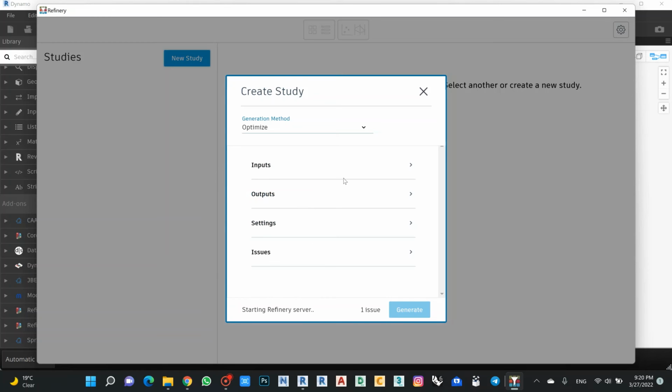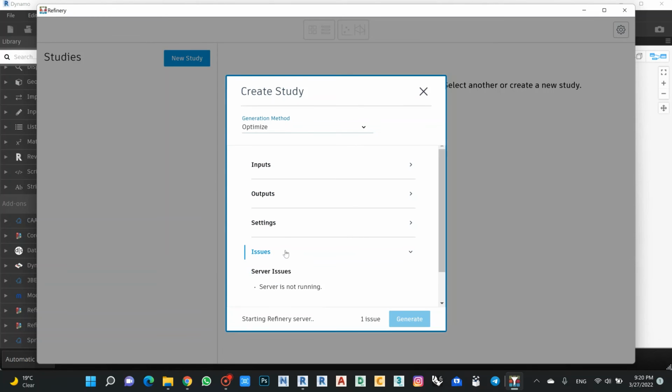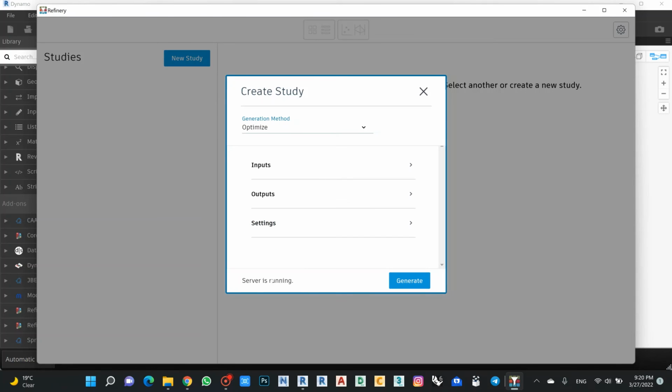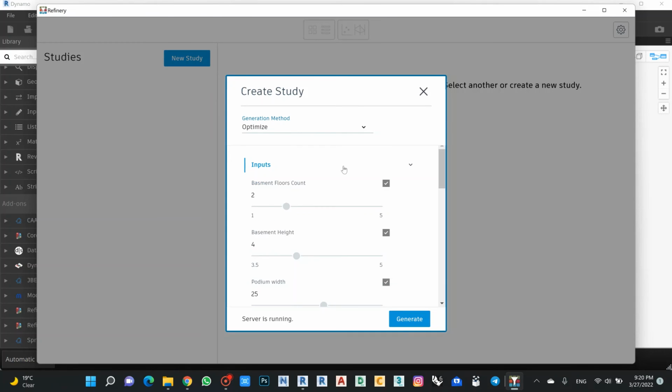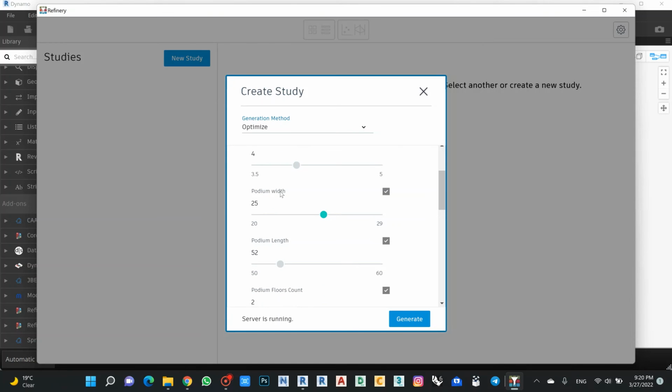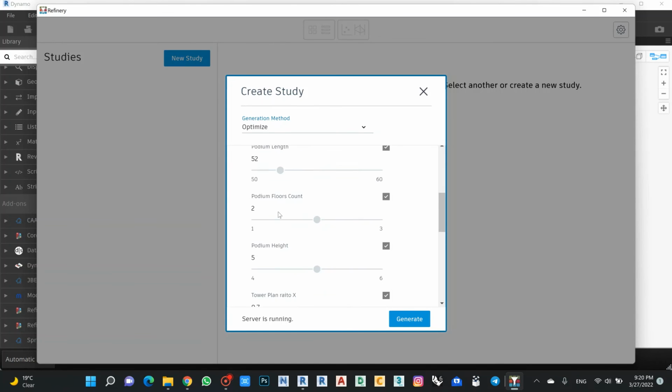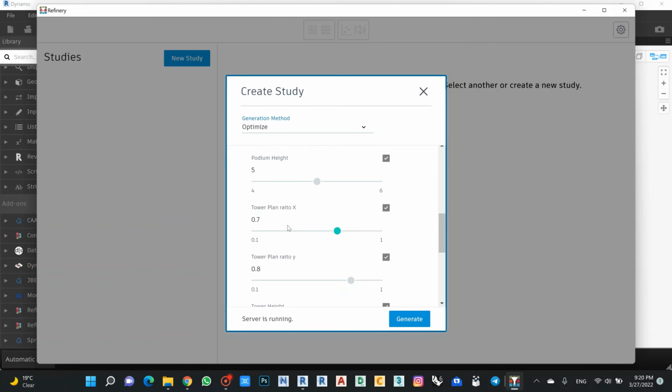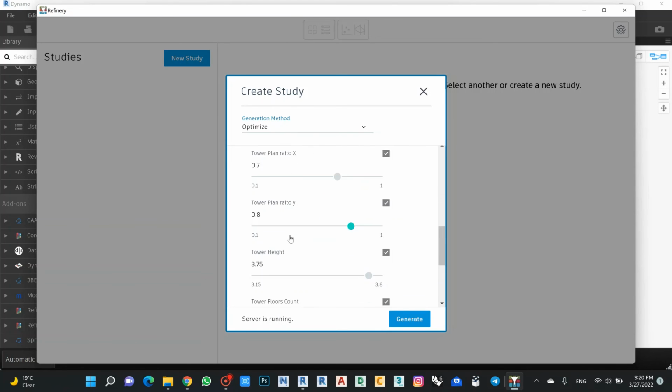And for issues, I think we don't have any issues, just the only issue that we will have is that it needs to run the server, and now it's running. Okay, now these are all my inputs: basement floor count, basement height, podium width and length, and then podium floor count, height, tower plan ratio, tower height. And these are all my outputs.